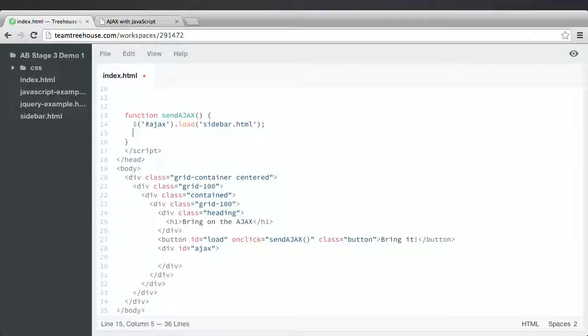We can easily hide the button using jQuery as well. The $load here selects the button, and the conveniently named hide method hides it. Thanks, jQuery. The .load method is one of several jQuery methods aimed at making your AJAX programming faster and easier. In the next video, we'll look at the other helper AJAX functions jQuery offers.